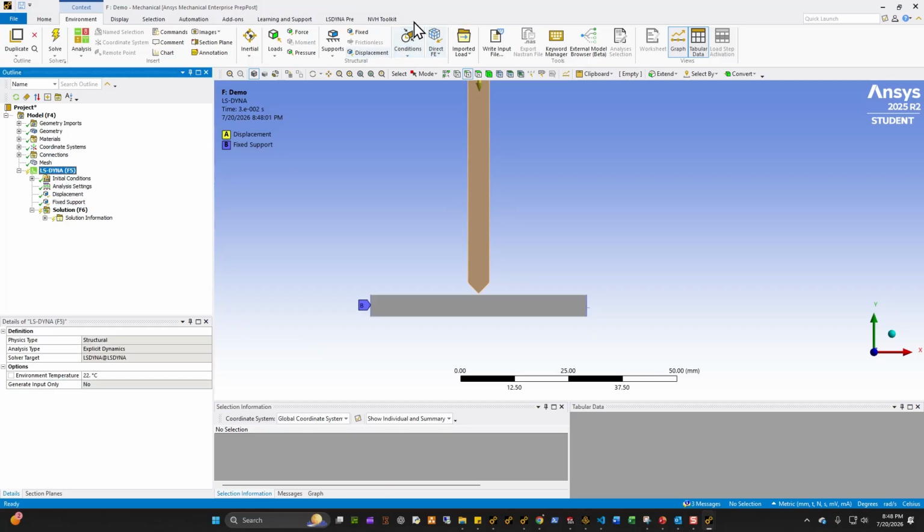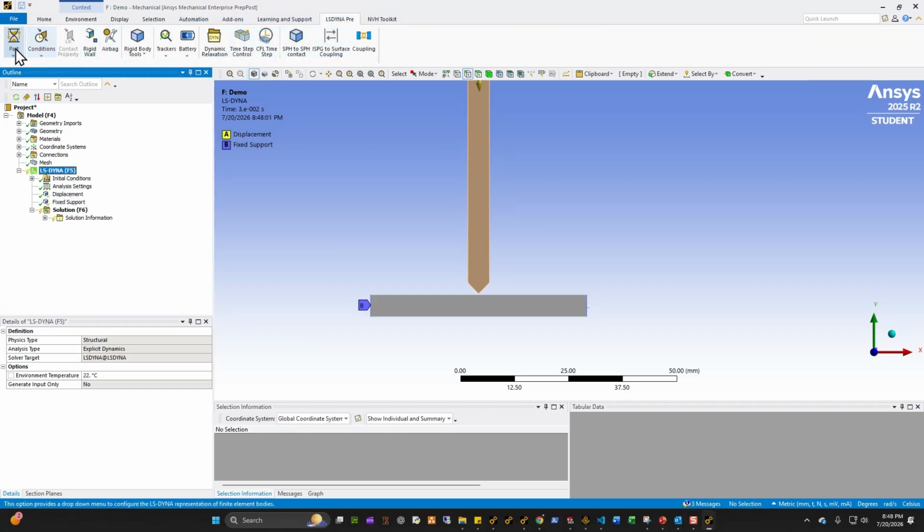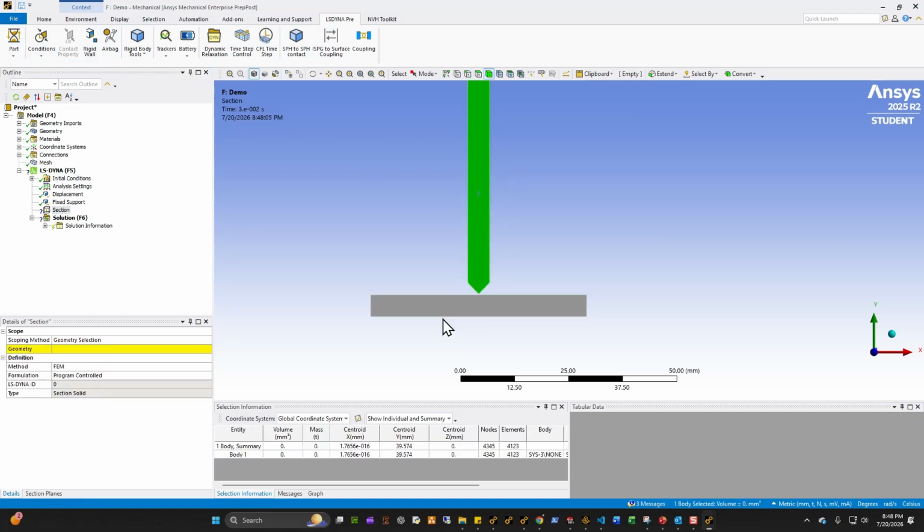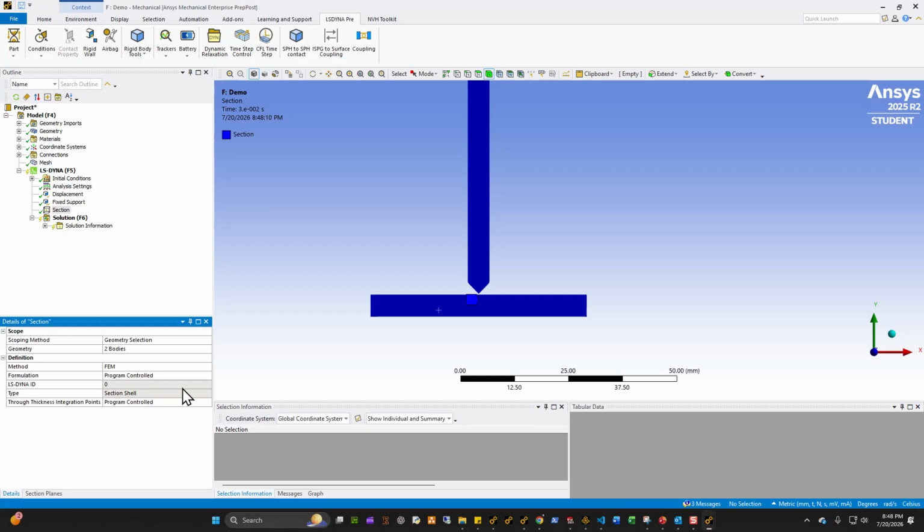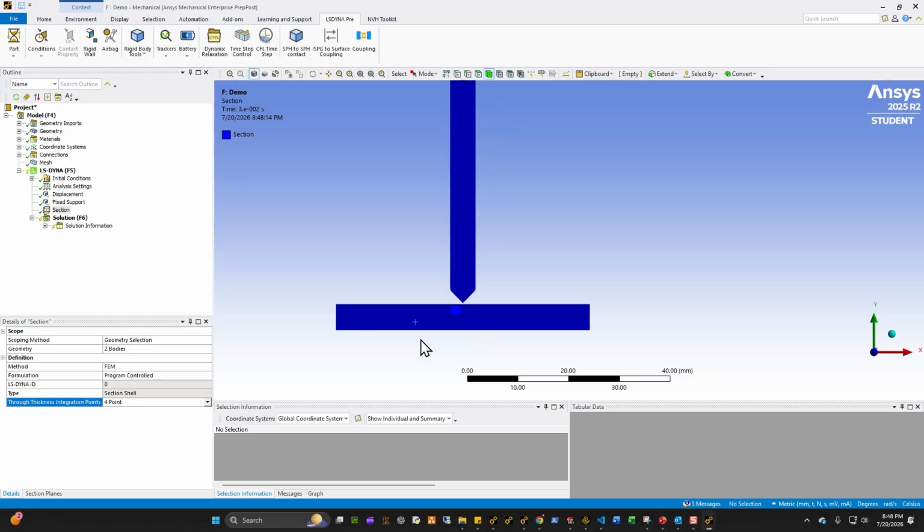Next thing I want to do is define the section. The key thing to remember is that this section object is not going to let you change the element formulation, but what you can change is the number of integration points to 4. This gives you a fully integrated 2D plane strain element, and that's the one thing we have to do: correctly define NIP equal to 4 in the section shell card.